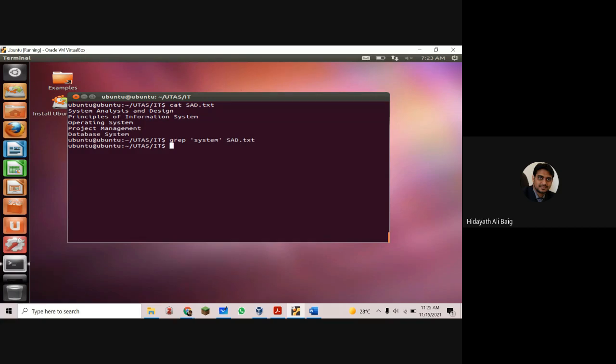If you can see my file, system analysis and design is there, operating system is there, database system is there, but it did not show me the answer. Why? Can you tell me the reason? Maybe it did not write the name of the subject. No, it is not about the full name of the subject because we are searching only for the system. That is okay. Any other thing you can think of, any other problem in typing the keyword or the search?